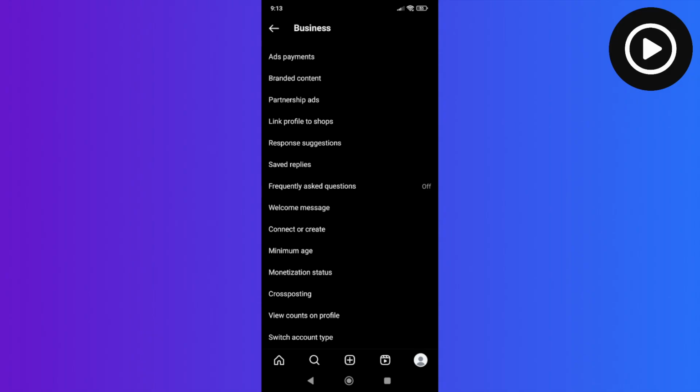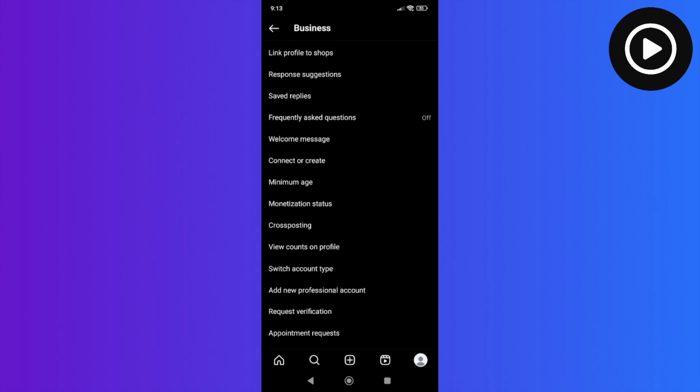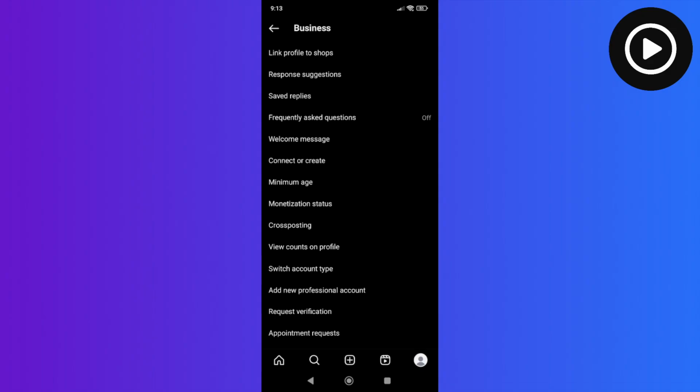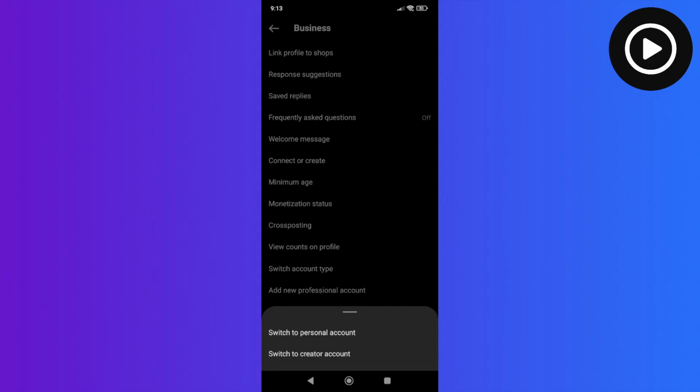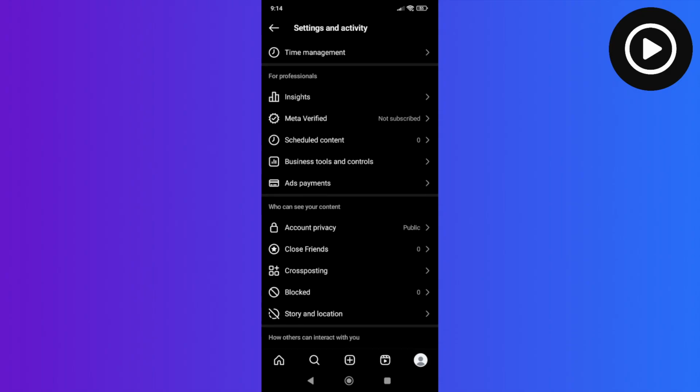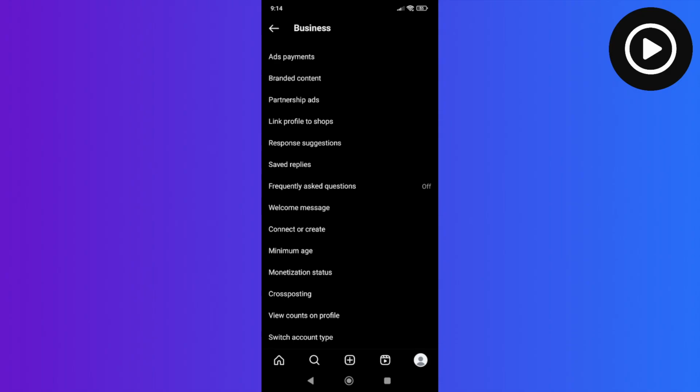Now, if you have a personal account, you should switch your account to a professional account or business account. In this case, my account is already a professional account, so you should click on switch account type and switch it to a professional if it's a personal account. Now, once you switch it to a professional account, you want to go back to business tools and controls.